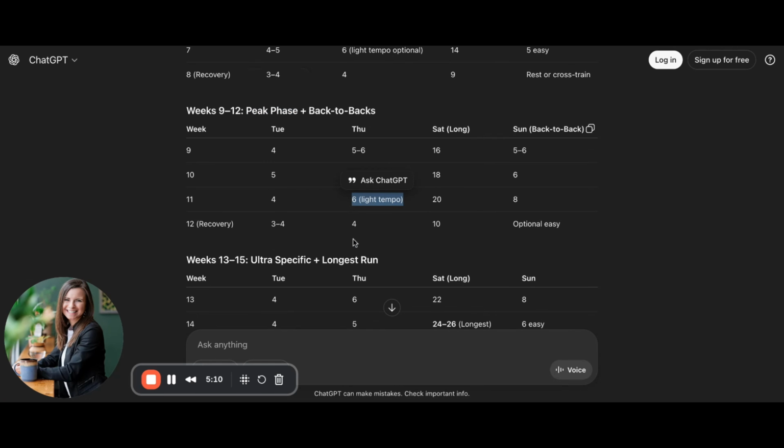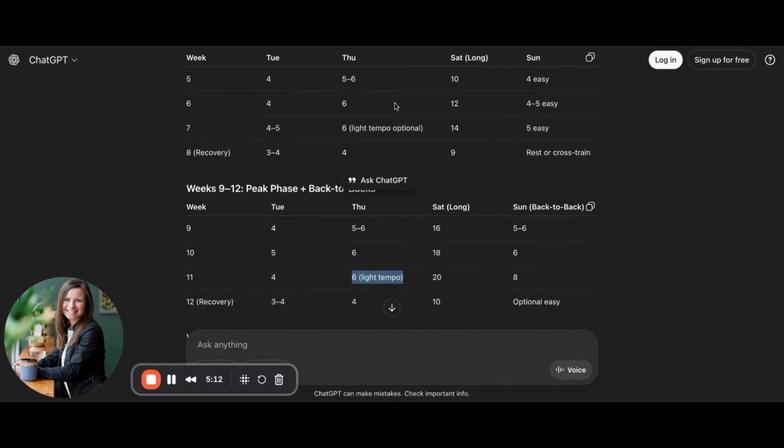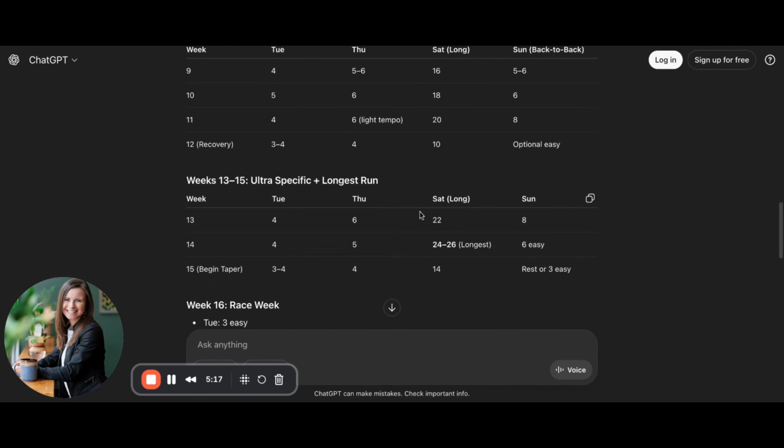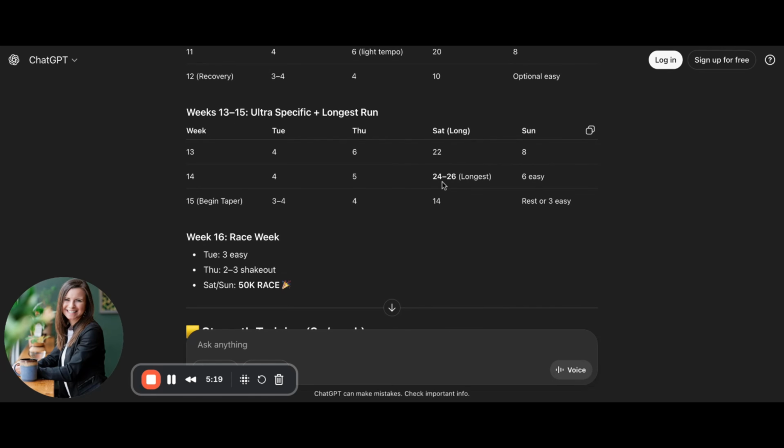Again, the suggestions for speed work being once every 3 weeks. I'm not sure where they're getting that from. So that's kind of an oddity that I might question here.